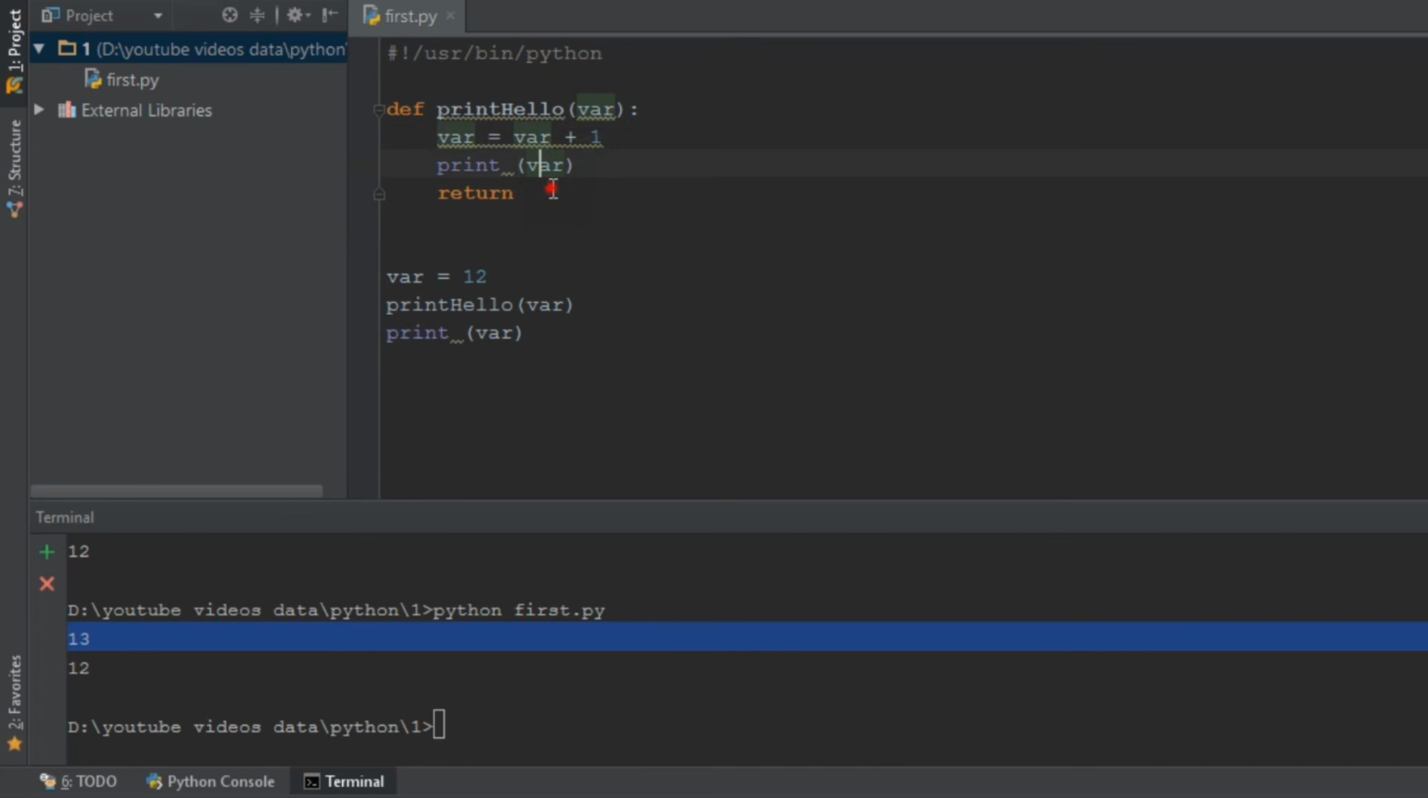It's going to print out 13, and the interpreter is going to return to where we called that function, and it's going to print out var. Outside this function, it doesn't know that there is a var variable within this function. It's going to forget that var was updated within this function. It's always going to check the variable var that is outside this function, which is right here. Okay, it's going to print out 12 from here. So this is called pass by value.